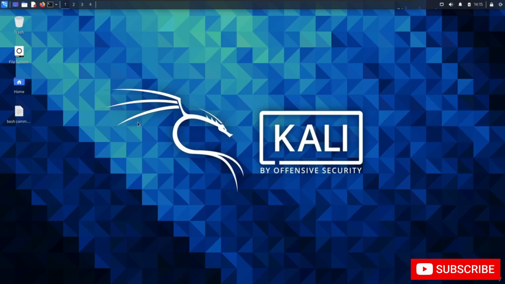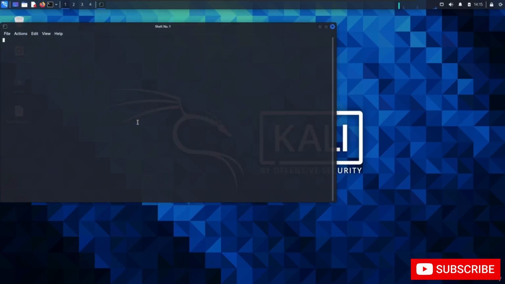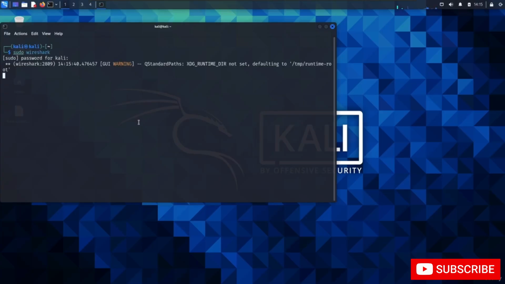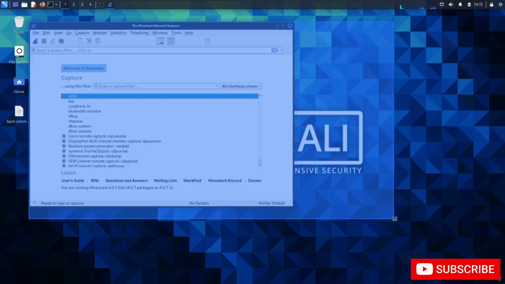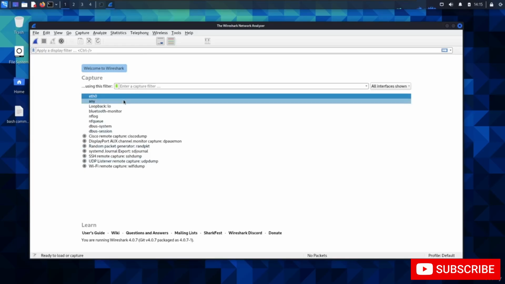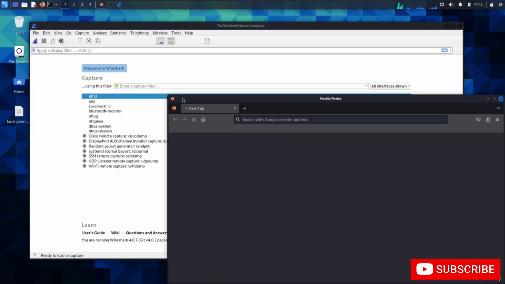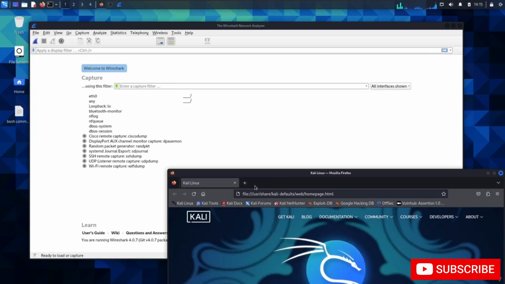We'll now open a terminal, I'll make it bigger, and type sudo wireshark. Wireshark is a very familiar tool for network defenders because it's a very popular tool for capturing and analyzing network packets. I'll make it somewhat bigger, and I will now open a browser and visit some websites, and we'll check whether we are able to see the packets of that website or not.